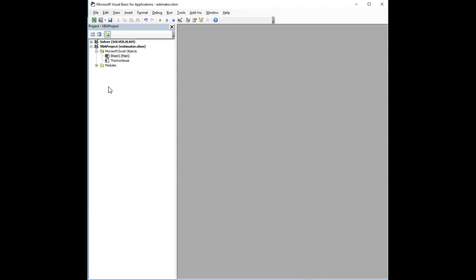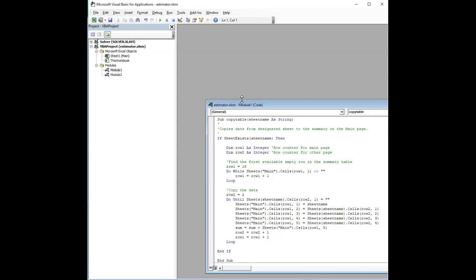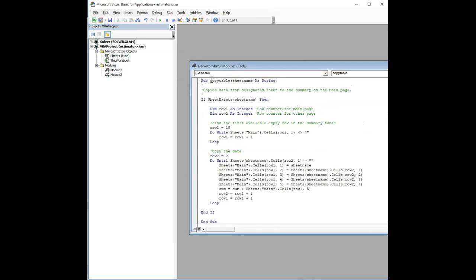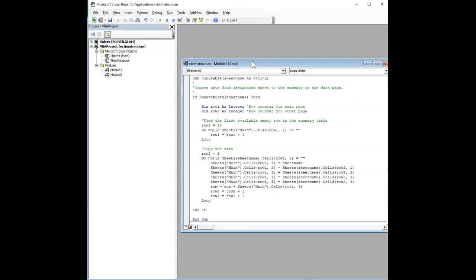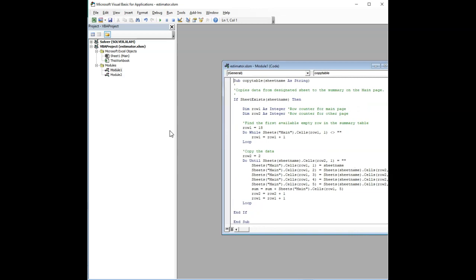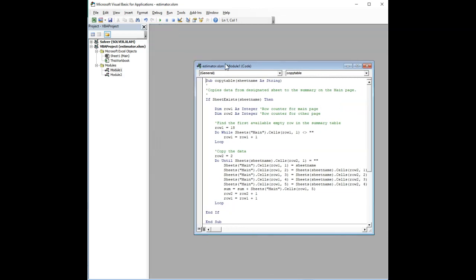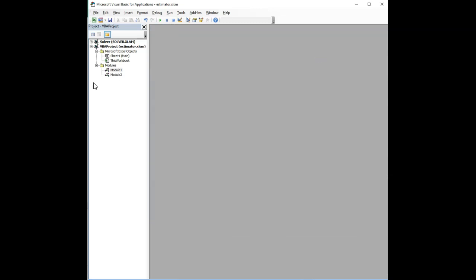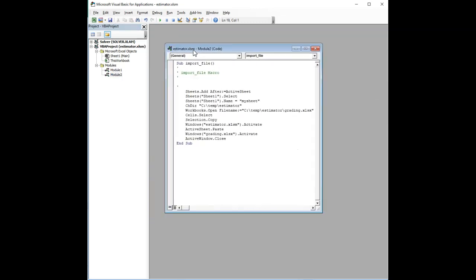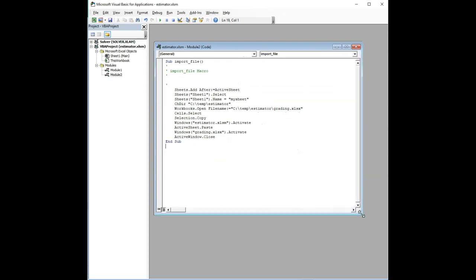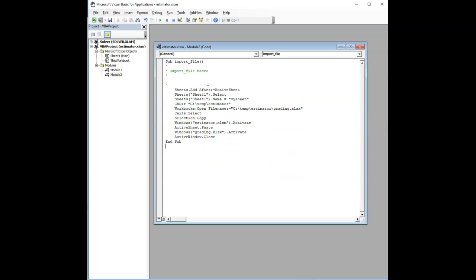Okay, there we go. And this code already had a module 1 that had some code in there, which I'll show you in a minute, to build a summary table and to delete extra sheets. Let me resize things a little bit. There we go. And then we just created, by recording the macro, this import file macro. And so it says sheets.add after active sheet. So this creates a new sheet, and then it selects that sheet and changes its name to My Sheet.